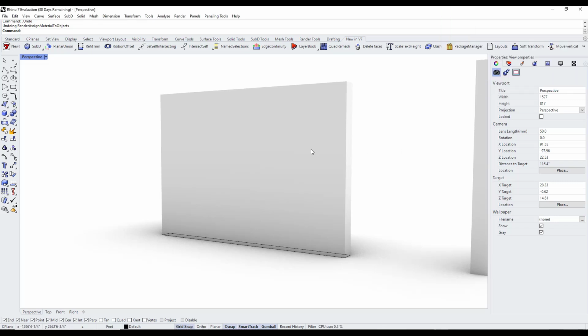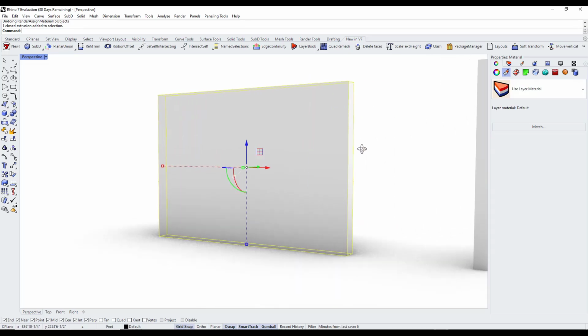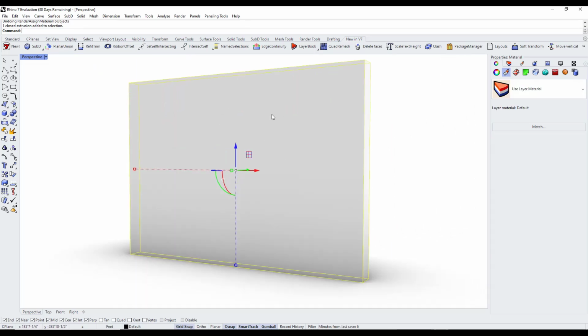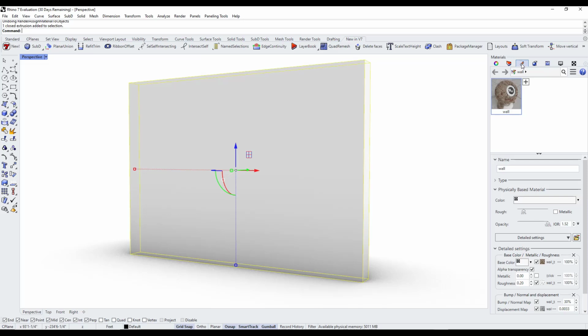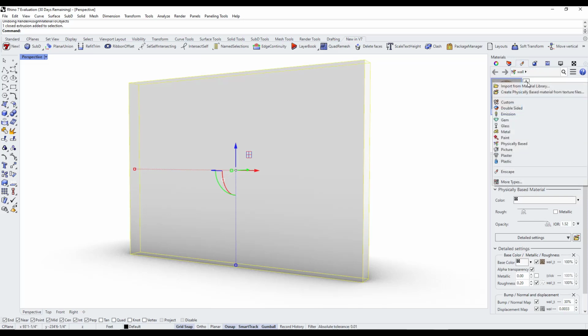All right, so first off, let's talk about the easiest way to do this. Let's say I've got a surface like this one, and I want to apply a brick material to it. We want to jump over into our properties on the right hand side. I'm going to select the option for materials right here, and click on the plus button. Remember, this is going to allow us to create different kinds of materials depending on what we want to do. So we've got the Rhino material library, or what we're going to do in this case is create a physically based material from texture files.